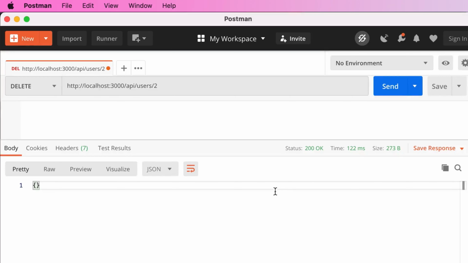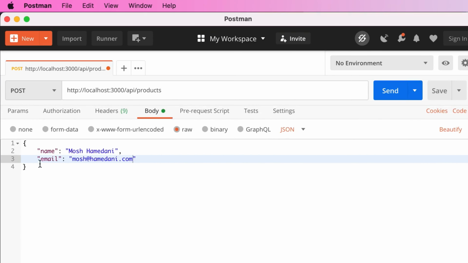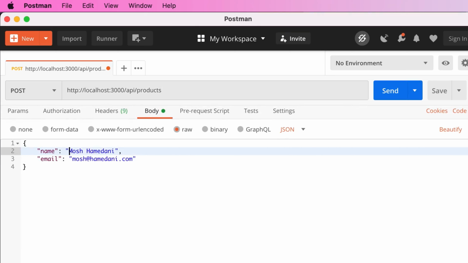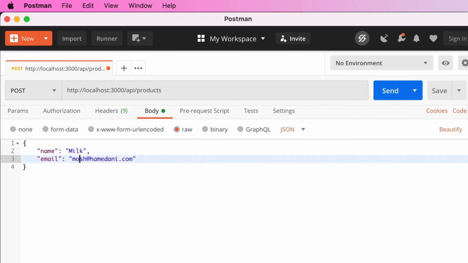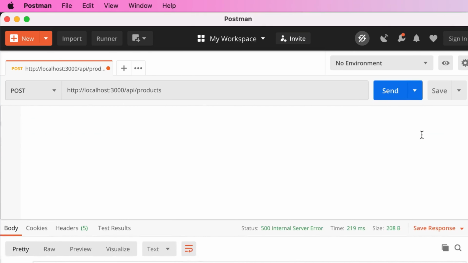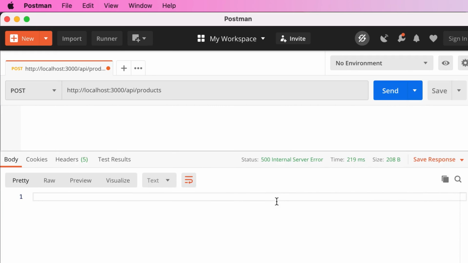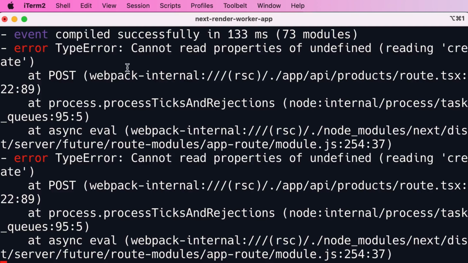Now let's test this real quick. So back in Postman, let's send a post request to api/products. And here in the body, we include the name, which we can set to milk, and price, which we can set to $2.50. Take a look. So we send this. We got an internal server error, so I should have made a mistake. So back in the terminal, look, we have an error saying cannot read properties of undefined reading create.